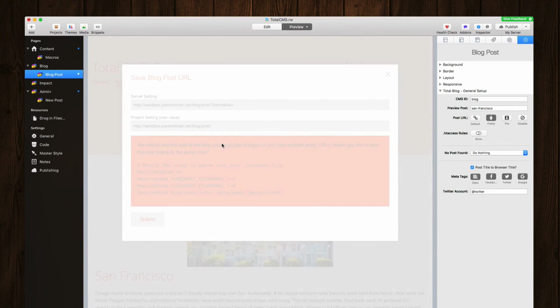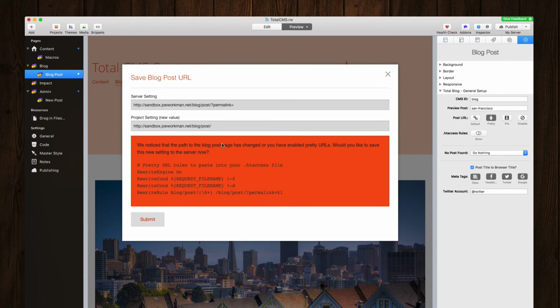And let's go ahead and preview this. What this shows us now is that it says, hey, I see on your server that you're using the default server setting, but now you want to use pretty URLs. And it's going to show you what your pretty URL will be. And not only that, it dynamically builds out the htaccess rules that you will need to paste into your server file, your htaccess file on your server. So all you have to do is copy and paste this into your server htaccess file, and you're done.